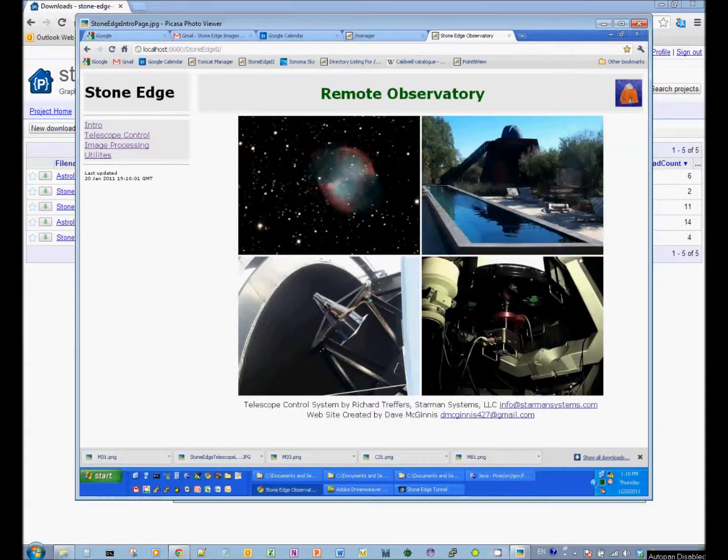This is the help file for the graphical user interface for the StoneEdge telescope. Before we can use the user interface, we have to connect up a tunnel between our computer and the telescope. The telescope is protected by a firewall that keeps unwanted users from accessing it. We have a simple tunnel application that allows us to connect to the telescope, and then we can pass commands back and forth in a secure way.